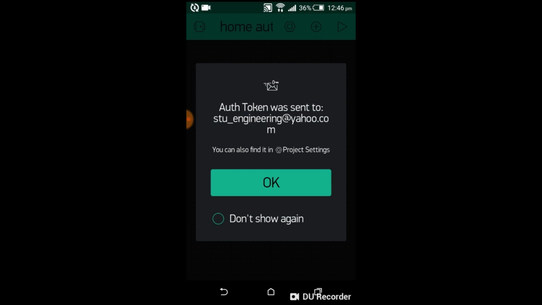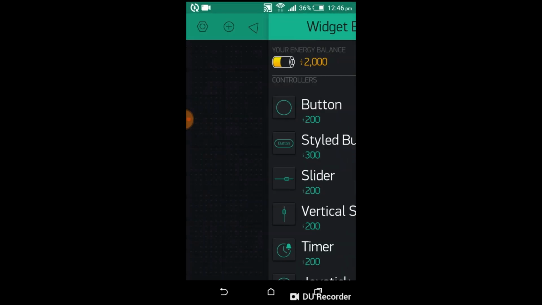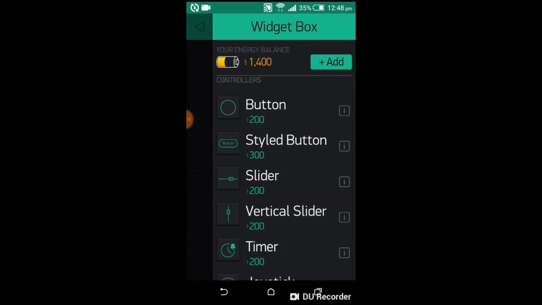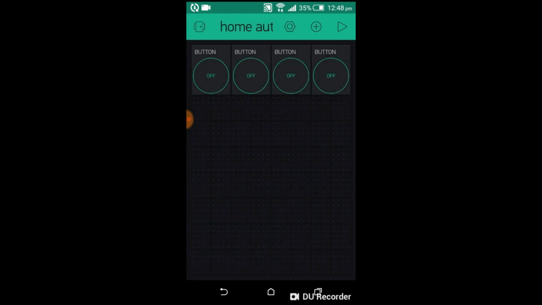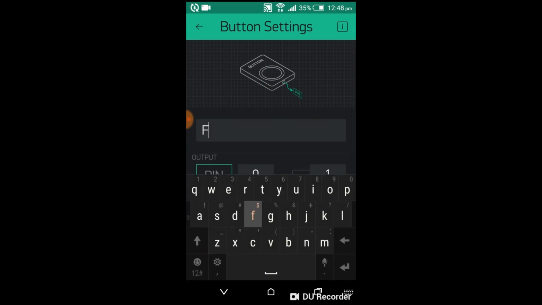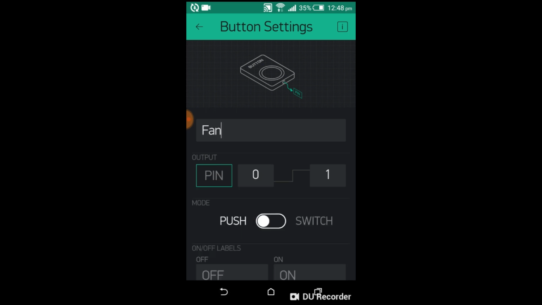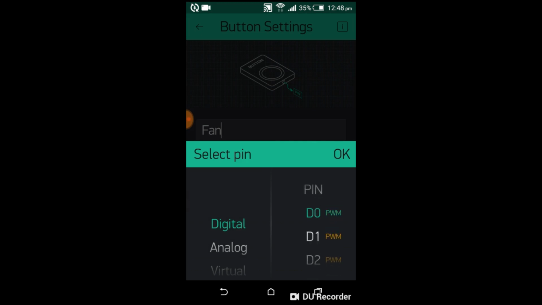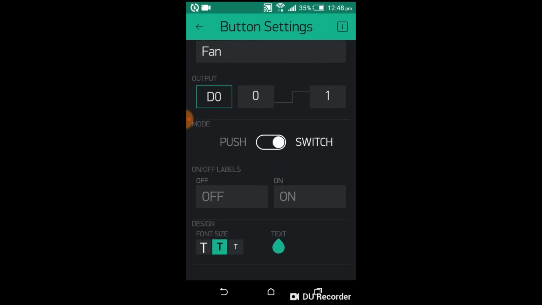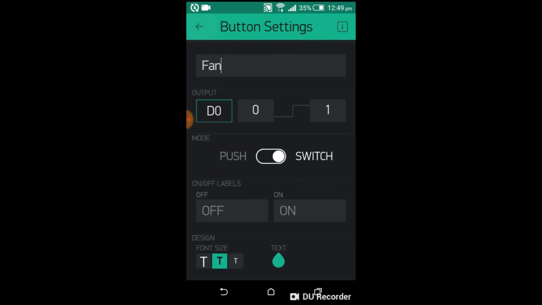An authentication token will be sent to your email ID, which will then be used in programming. Click on the plus button. Click on the button to add. Now add 3 more buttons. Now click on the first button. Write the device name. Then click on pin and select D0. Change mode to switch type. Now similarly repeat the same steps for the remaining 3 buttons.